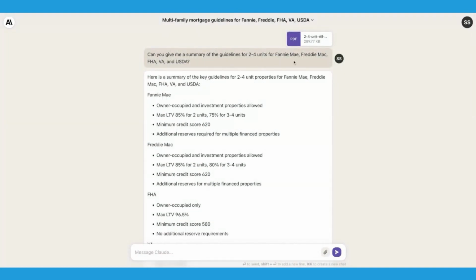So this one is actually the 2 to 4 unit all agency comparison chart from Mortgage Currency. If you're not familiar with Mortgage Currency, you should be. I'll put a link to this in the details as well. But if you're a loan officer, Mortgage Currency is one of those must-have tools.